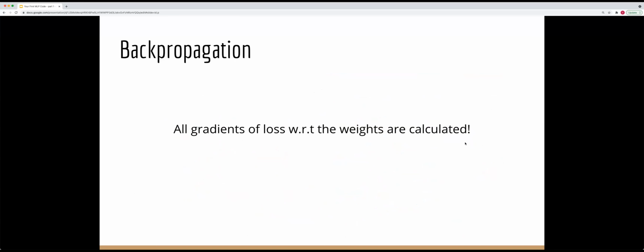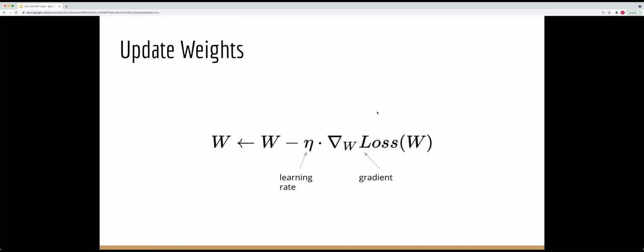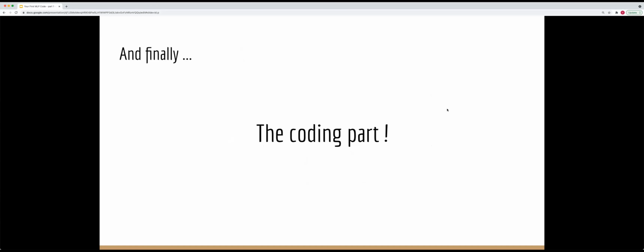And our final step is just to update the weights. Here, eta is a hyperparameter called the learning rate. It basically represents how fast you want the parameters to be updated. And this is the gradient that we just calculated. Okay, so this is the whole training process, and we'll go into the coding part.